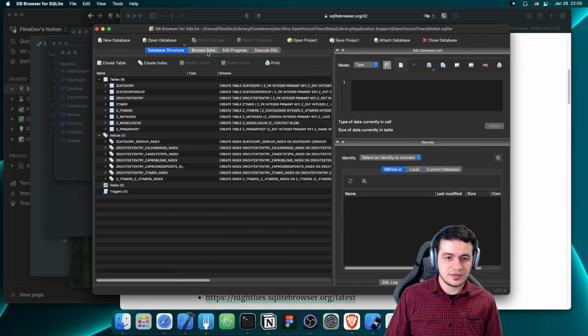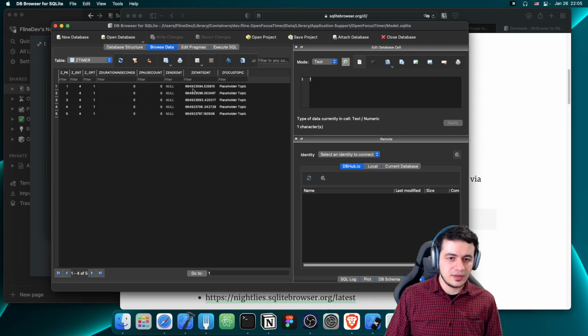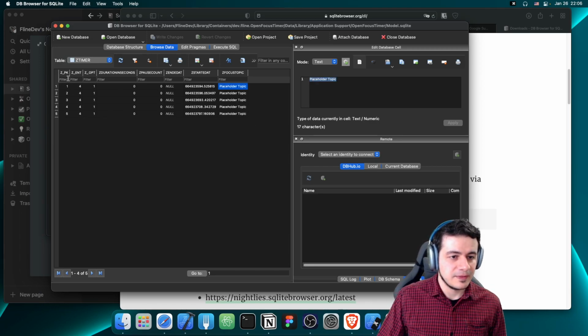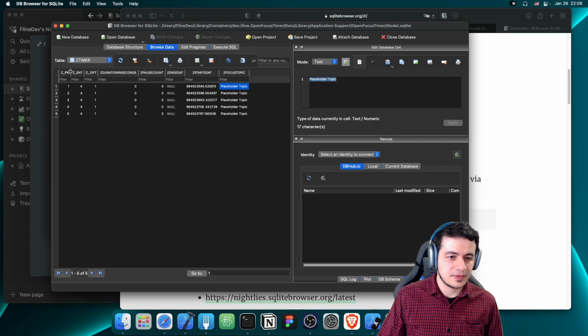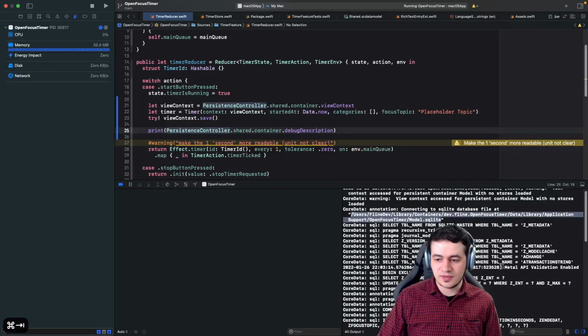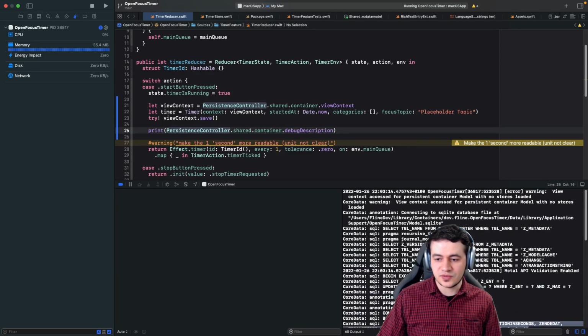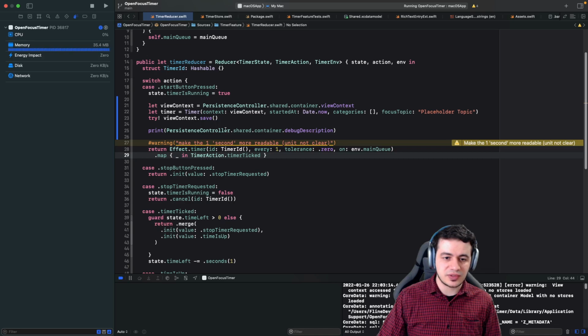So we have all these things, and I want to browse the data, and in the timers I want to actually see an entry. And we have four entries, and we have a zero seconds pause count. I actually expect the start date to be different, and it is different. So we are storing data into this. The topic is also the placeholder topic. I'm not sure why the output in Xcode looks like it's inserting nothing, but maybe it's redacted. Anyways, it's working.